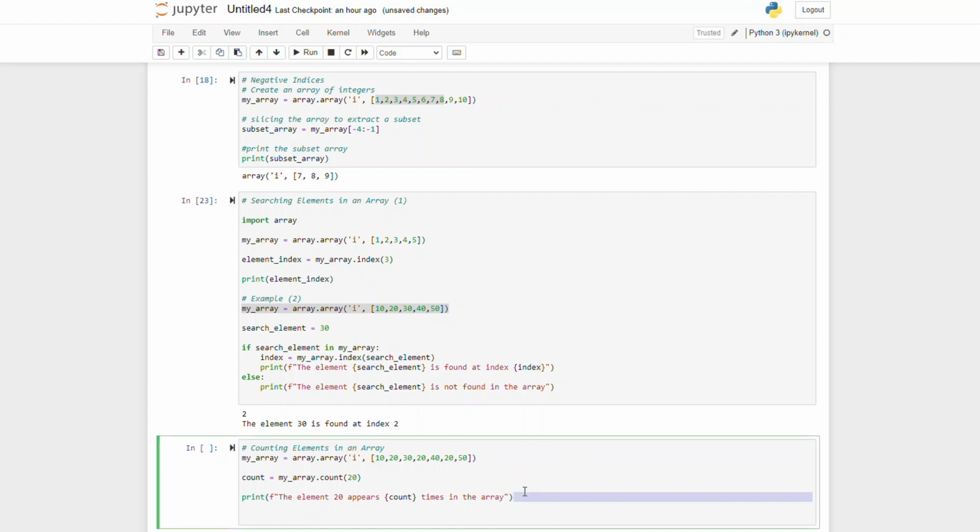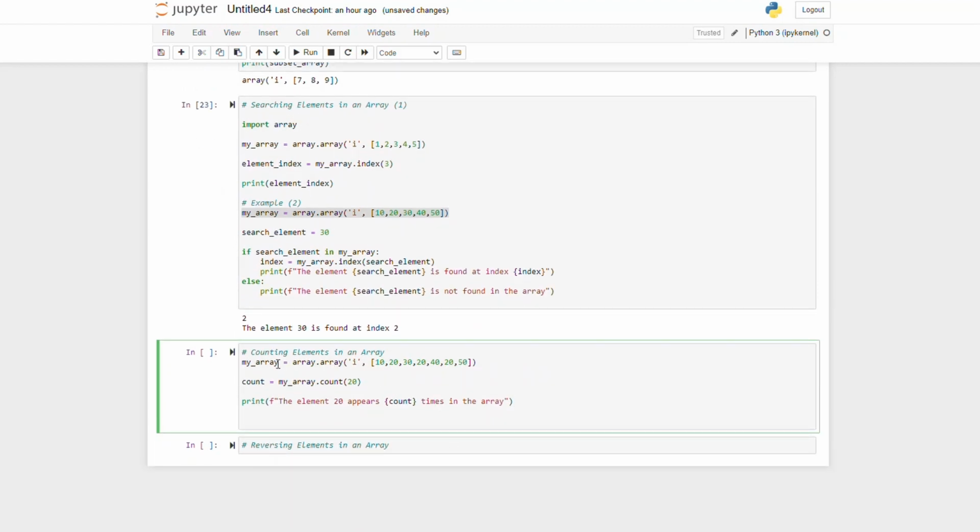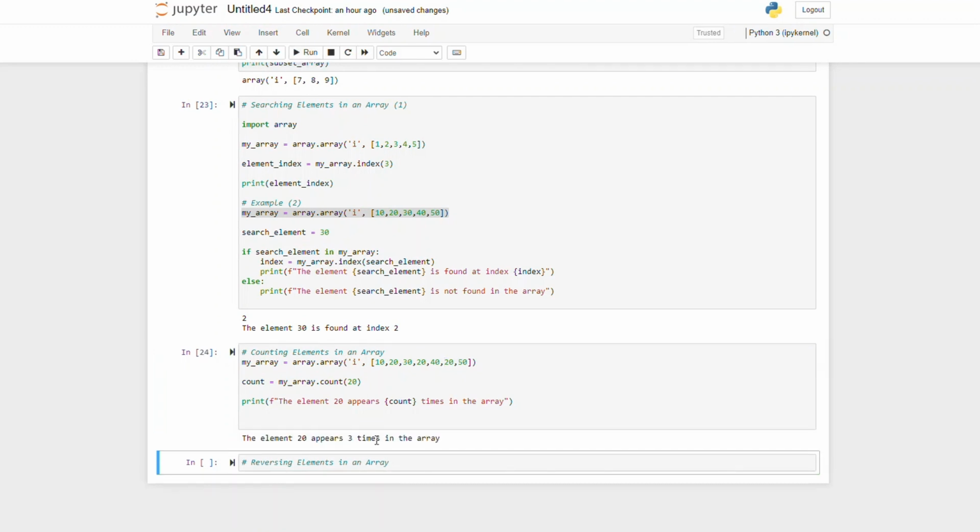In this example, we have an array my_array containing integers. We want to count the occurrences of a specific element, which is 20 in this case. We use the count method of the array object, passing in the element we want to count. It returns the number of occurrences of that element in the array. In this case, let's count ourselves first and see how many times 20 appears in our array here. We can see 3 times the element 20 appears, so we should get the same if we run our code as well.